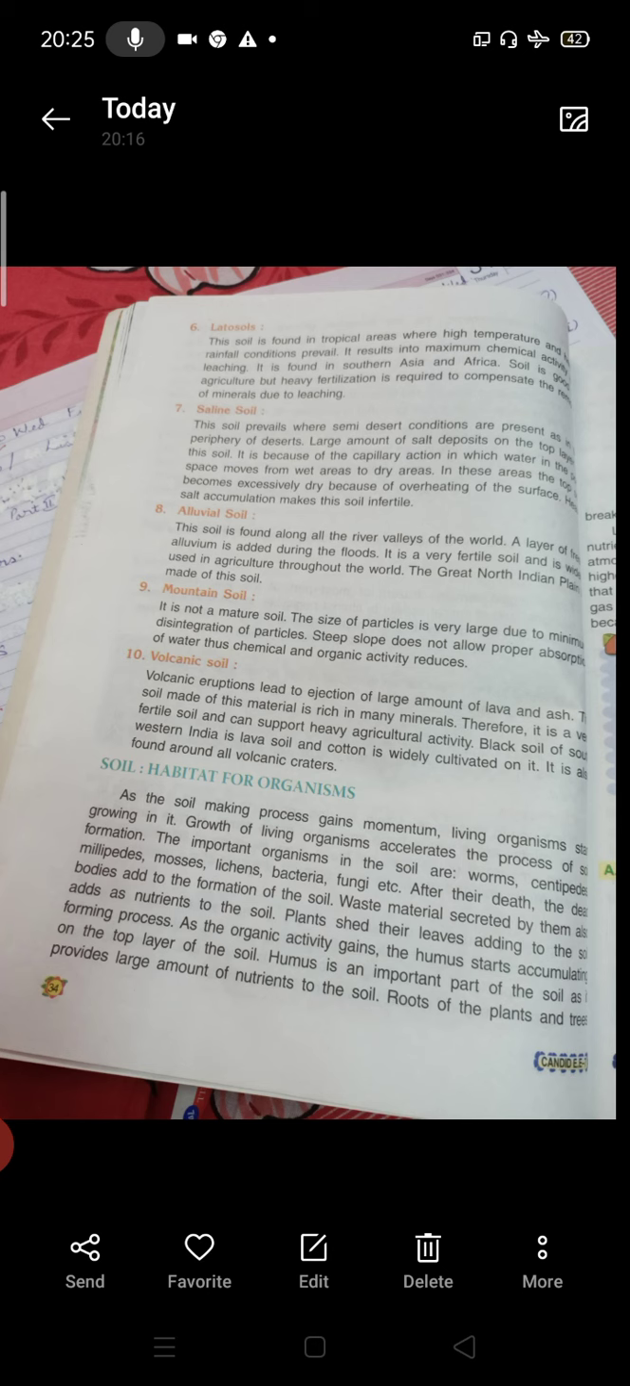In these areas, the topsoil becomes excessively dry because of overheating of the surface. Heavy salt accumulation makes this soil infertile. So obviously, when too much salt has accumulated, the soil becomes infertile.